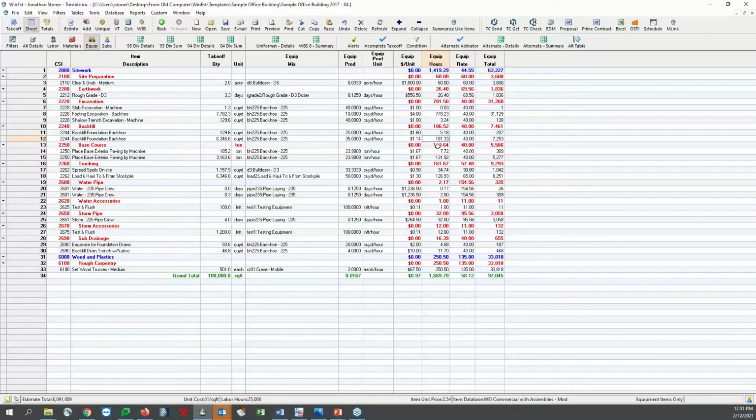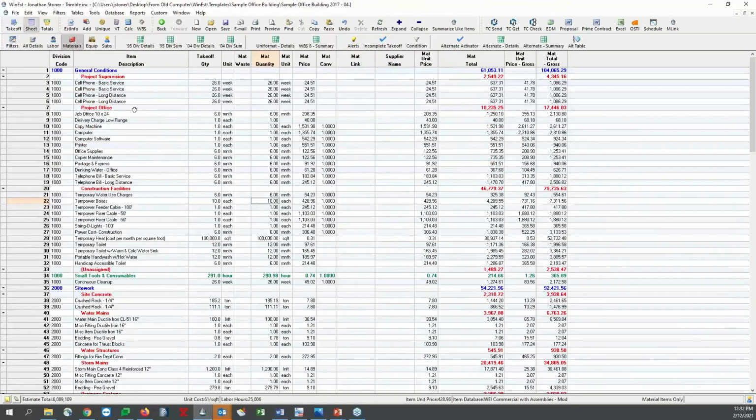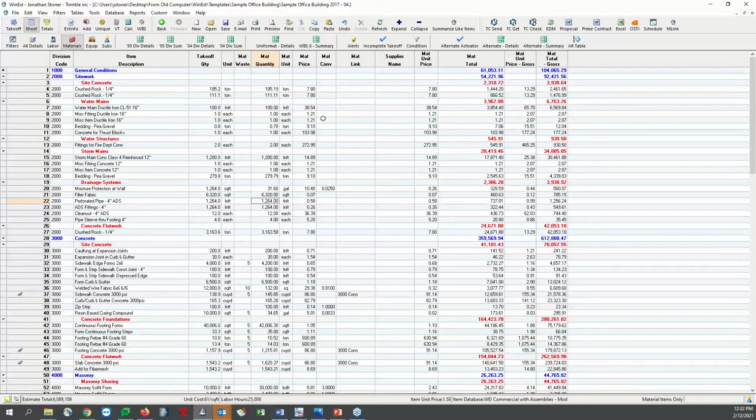Okay, so I can work this both ways, just like before. And so I could say I want to get this done in 150 hours, and it's going to back calculate my productivity. Okay, and then materials is going to be a little bit different. Obviously, we've got all the job site materials in here.